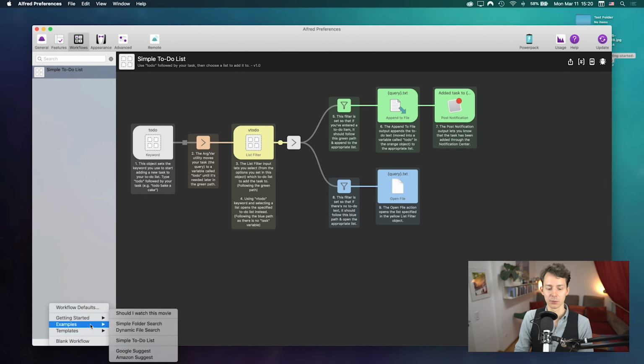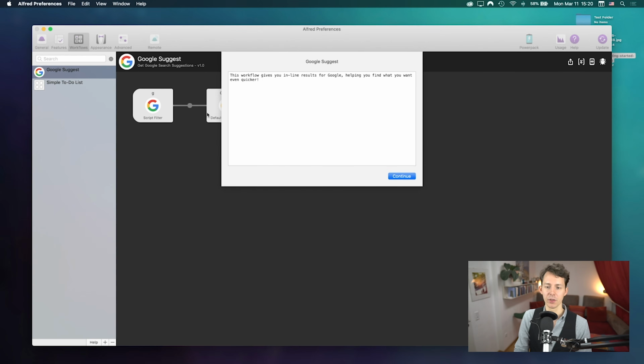The other things that are possible here, if you go into the suggestions, for example, is Google suggestions. If I open this, for example, this workflow gives you inline results for Google, helping you find what you want quicker.